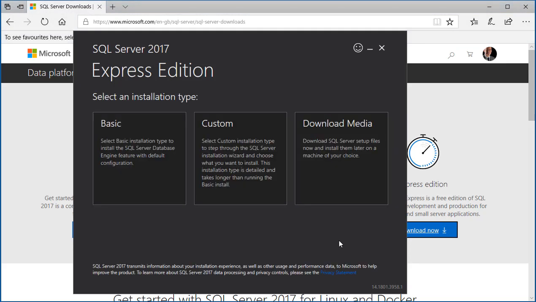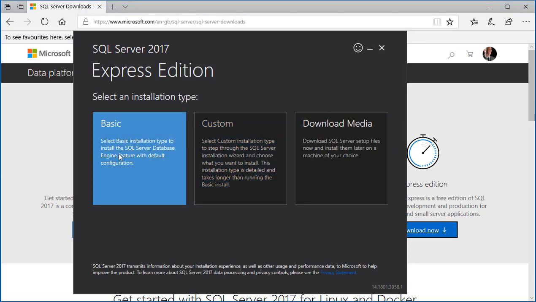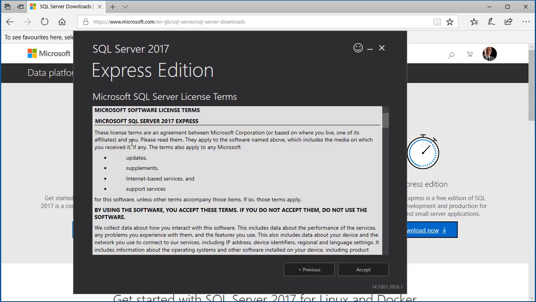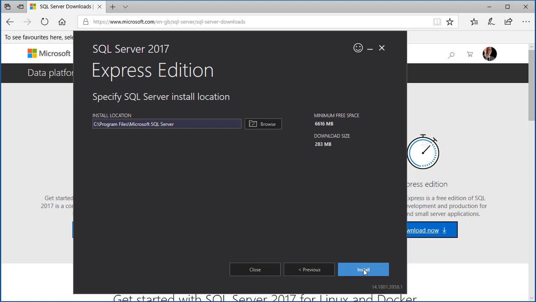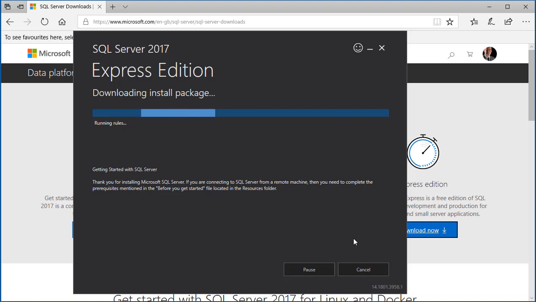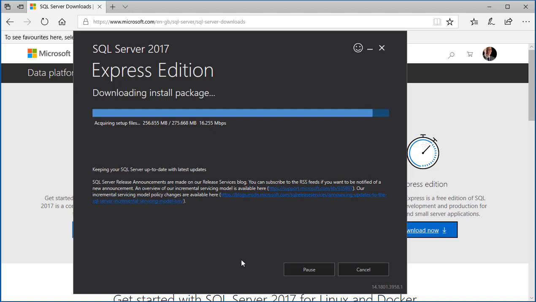The download will proceed, and after a few seconds choose the basic installation type by clicking on it. Then you'll see the license screen. Accept this, and finally click on the install button, accepting all the defaults that the download process suggests. Now the download might take a good few minutes, so it's time now to cut ahead to the end of this process. Once the download has finished, you'll see the Success splash screen appear.